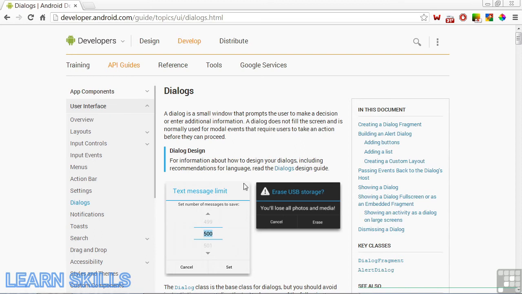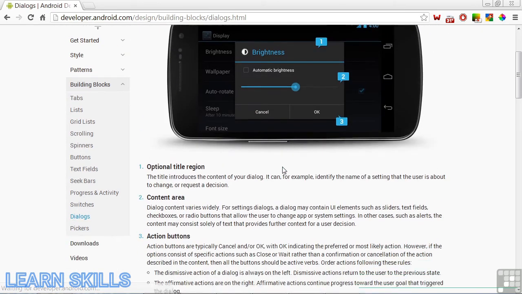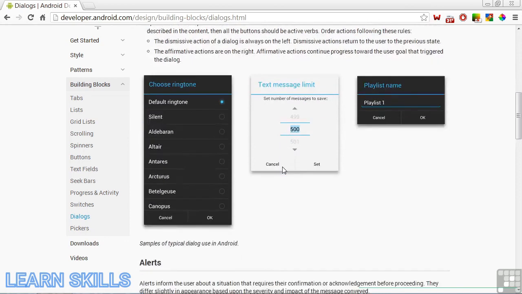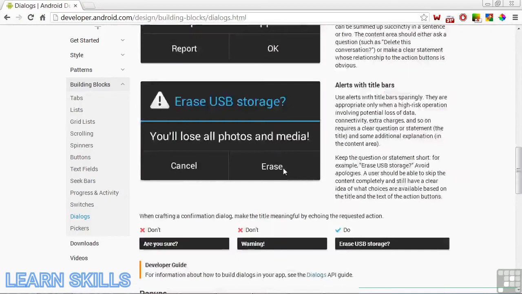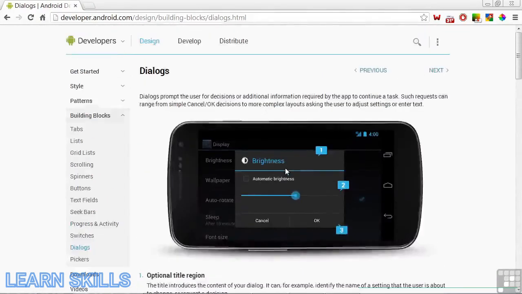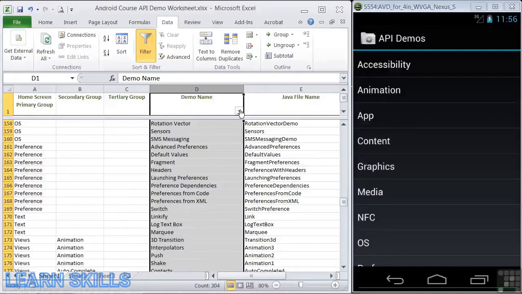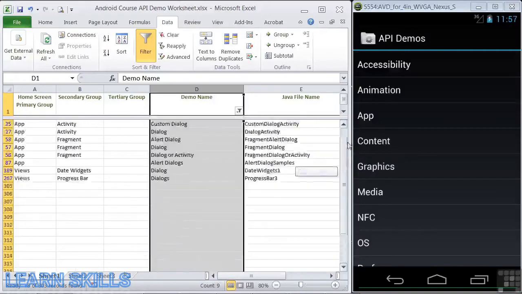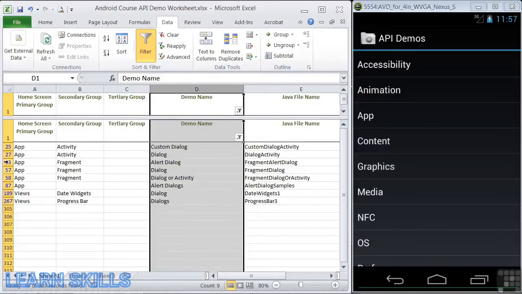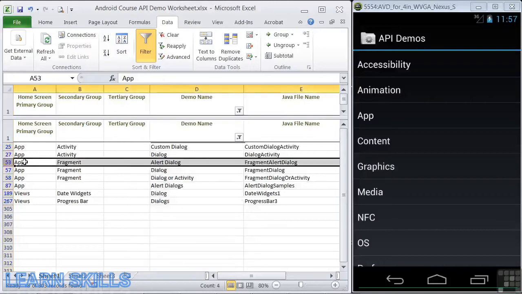And in addition to this page, there's a dialogues design page that we can get to from this link here. And this includes some good insights into creating alerts, pop-ups, and toasts. And we're going to focus on code behind dialogues using the API Demos app. In our demo app worksheet, let's filter the demo name on dialog. And we get a number of entries. I'm going to use the demo in line 53 with the Java code name fragment alert dialog.